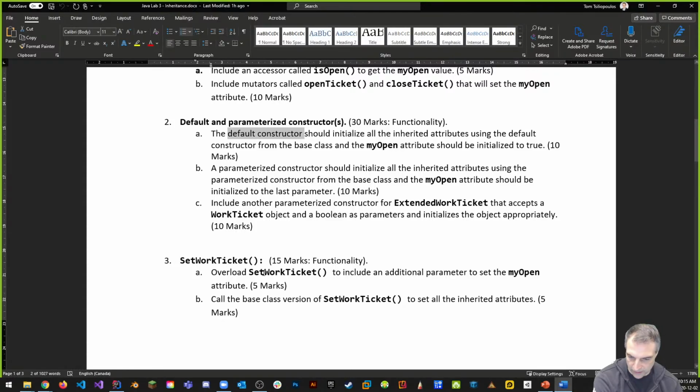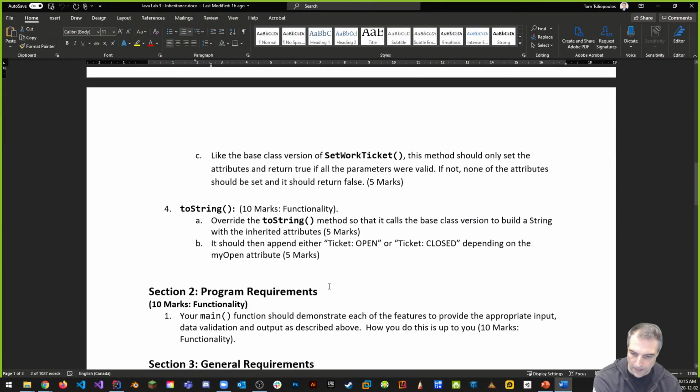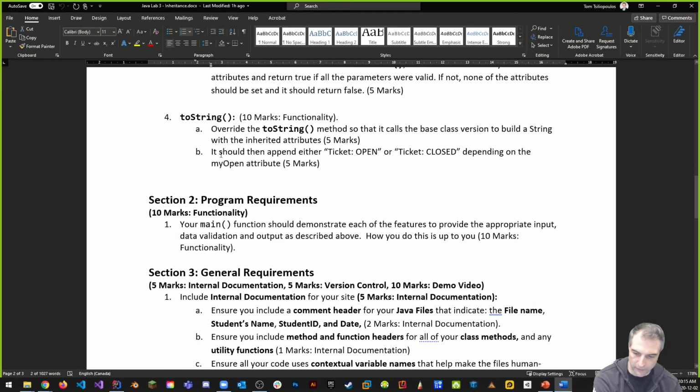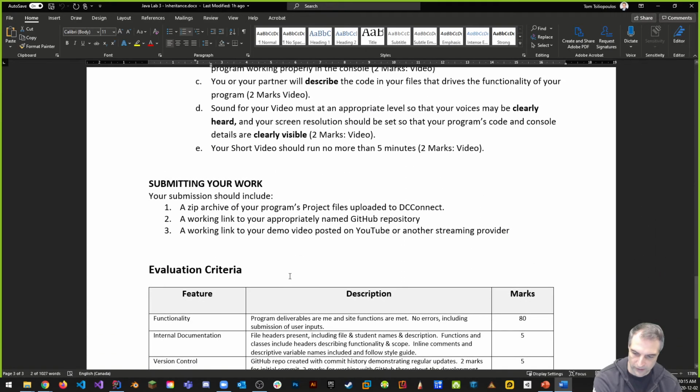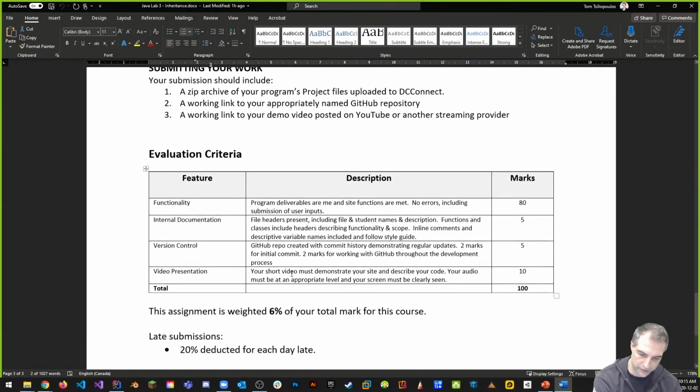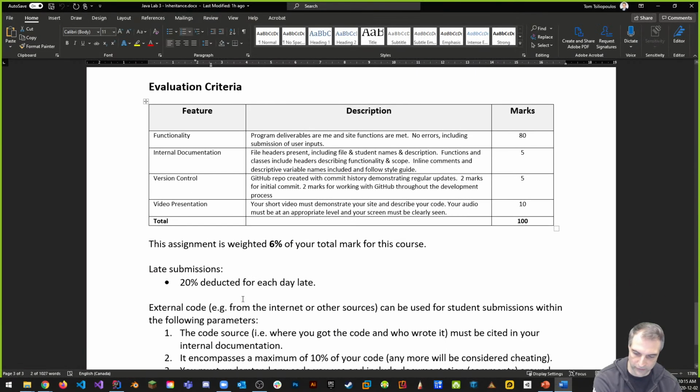Set work ticket is a setter that we're going to be using, and you're going to overload it, and you should know how to overload it, by including an additional parameter to set the myOpen attribute. So that's what's happening there. ToString you're going to do as well, and the rest is very similar. I don't think there's anything spectacular in here in terms of your expectations, things that we've seen before. It's along the same lines in terms of the criteria.